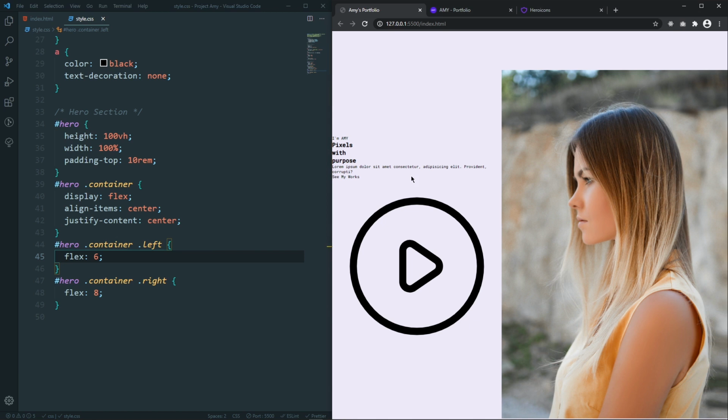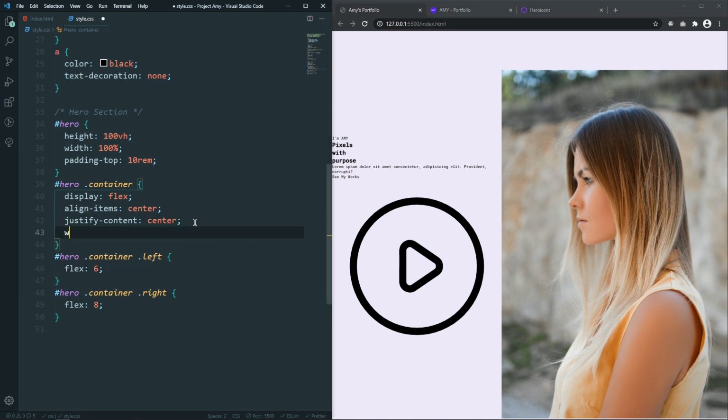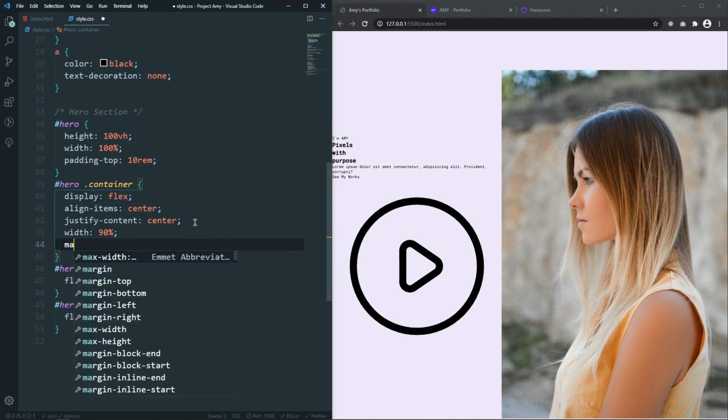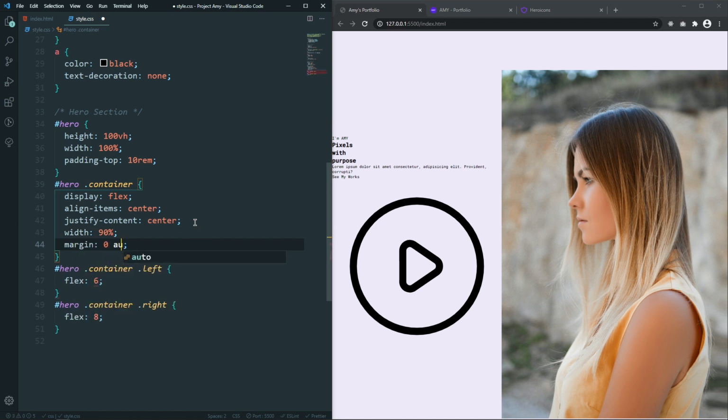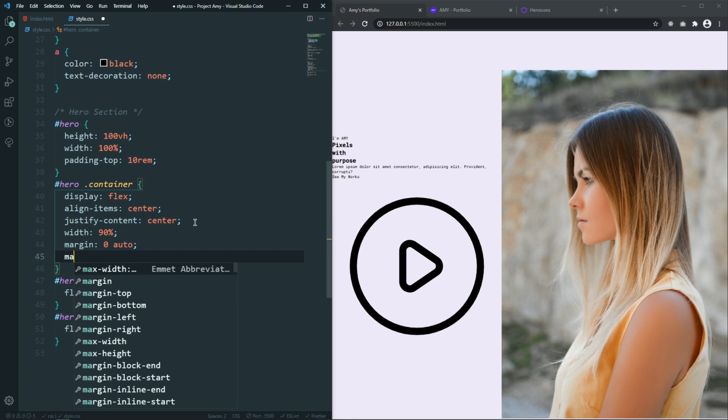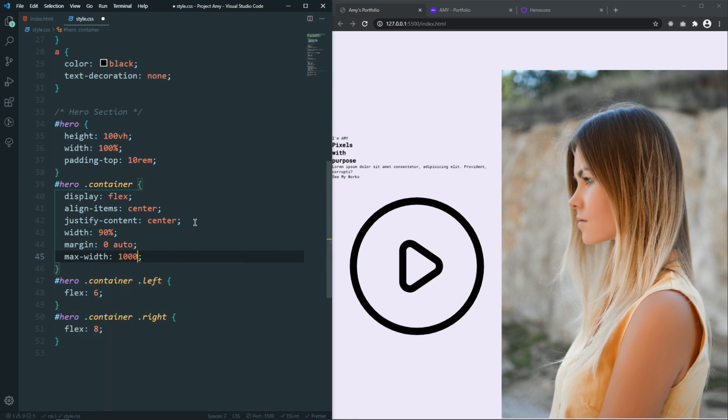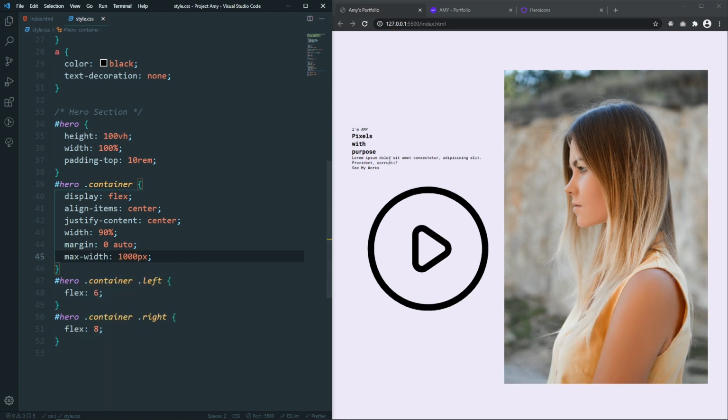So it's looking good, but I need to do some more style in my container. Let's do it here. Let's say that I want to have a width of 90% and the margin will be 0 and auto, and the max width that we will allow is 1000 pixels. And if I save now, you can see that it's looking much better.